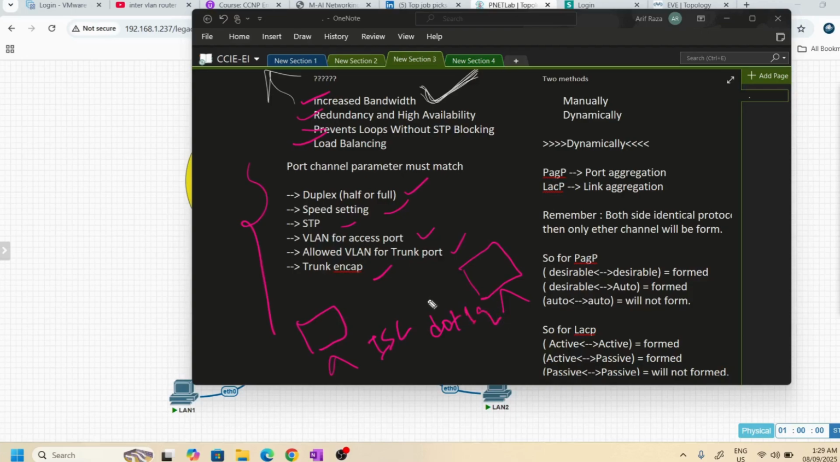All these parameters must match on each device. If you are using this parameter on one device, it should be the same here. Then the ether channel will be formed.